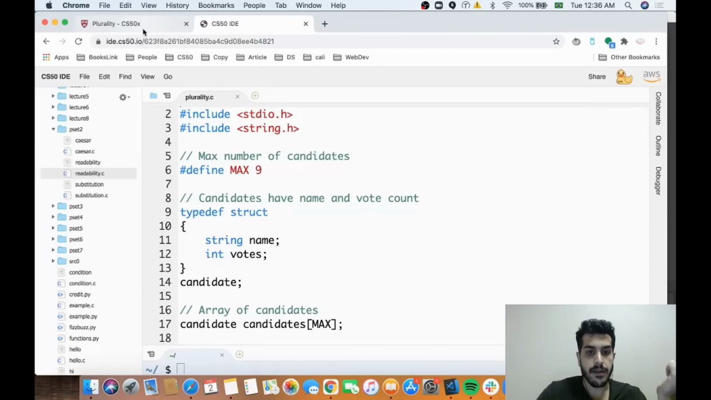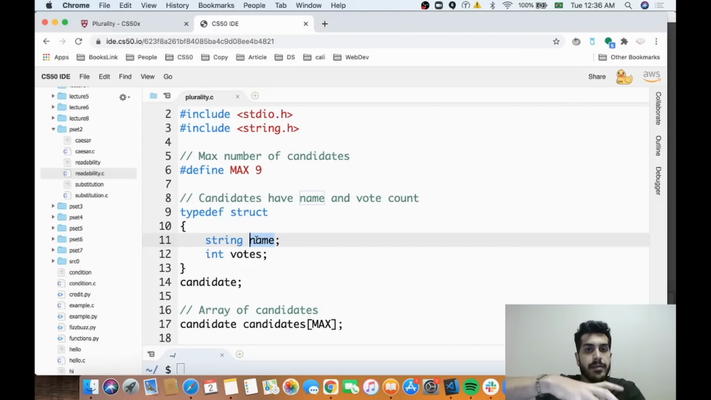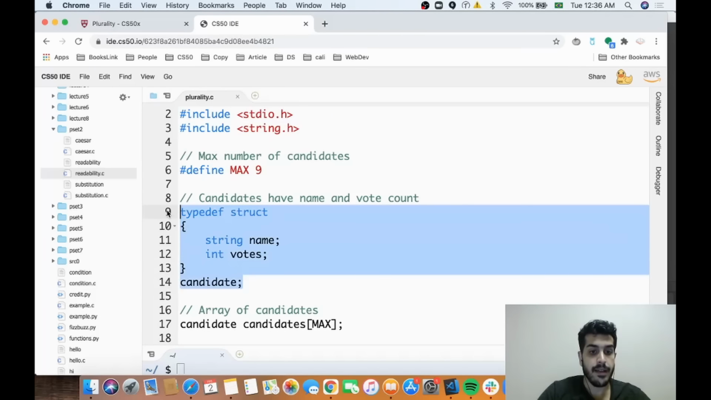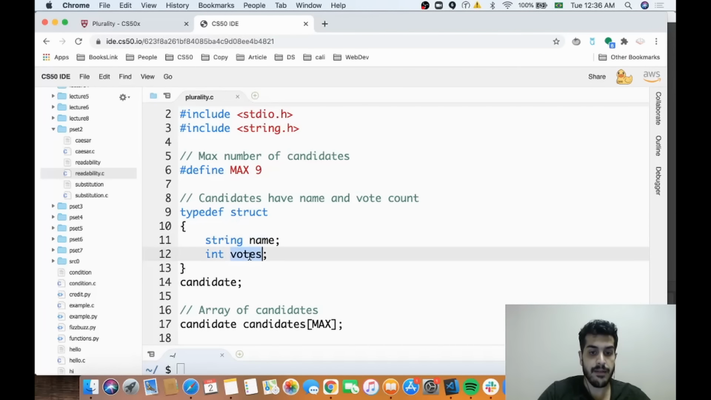How are we going to represent a candidate? We're going to represent the candidates through a struct. A struct is a way for you to encapsulate together information that is related. A name is related to its number of votes. So why create different structures that are not connected if you can encapsulate them all together inside of a struct? That's the idea behind a struct, a class. So we'll have a struct that encapsulates both name and votes.